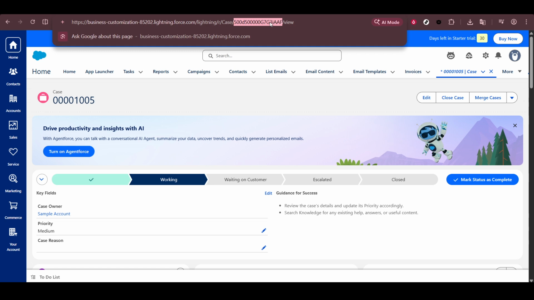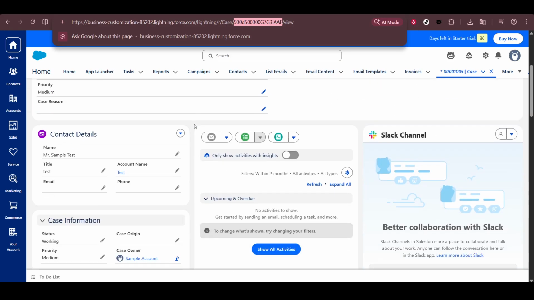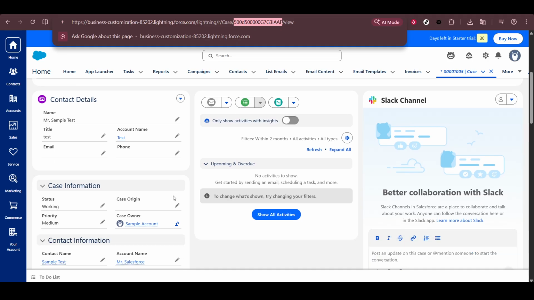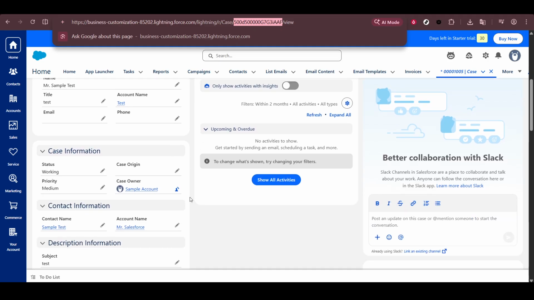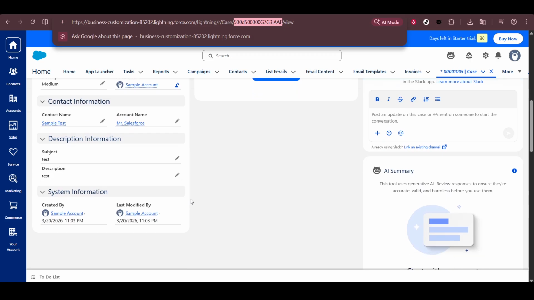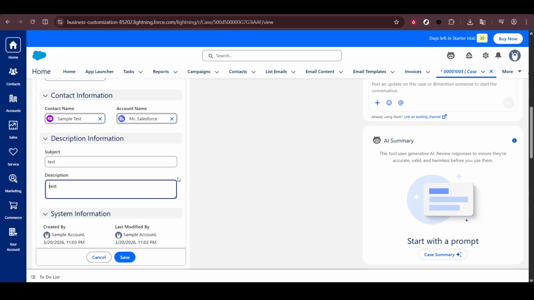That's the case's ID. If you're curious, Salesforce uses two formats, a 15-character case-sensitive ID and an 18-character case-insensitive ID. Lightning typically shows the 18-character version. Either format uniquely identifies the record, but the 18-character version is safer for spreadsheets and integrations because it isn't case sensitive. Now let's create a brand new case and grab its ID.